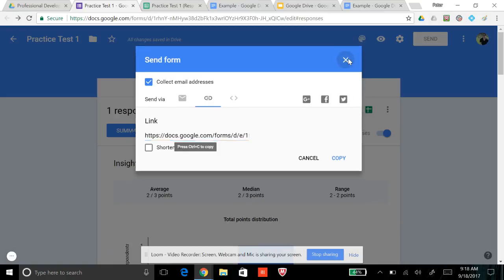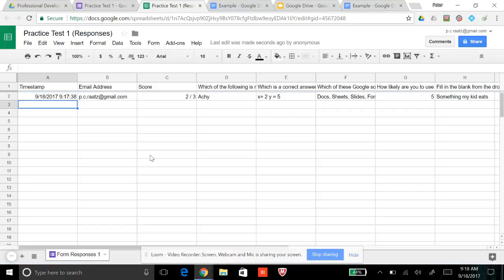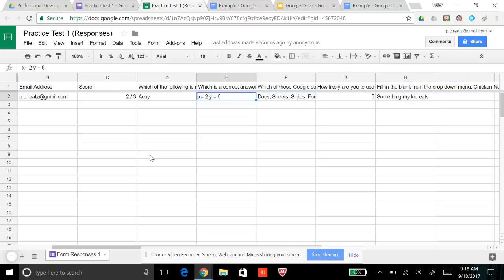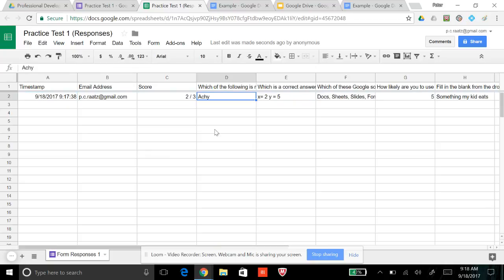Well, let's take a peek at our sheet. There it is, and it automatically populated for me instantaneously, and I have the responses. I know that the student got a 2 out of 3 in this case. I see their answers that they gave, and I can even set up conditional formatting here that'll let me know who got it right and who got it wrong by color coding all of this information, and we can talk about that another day.